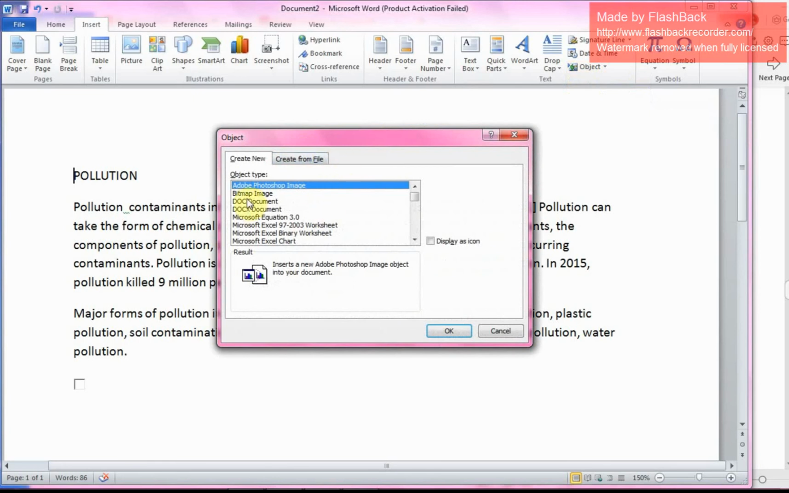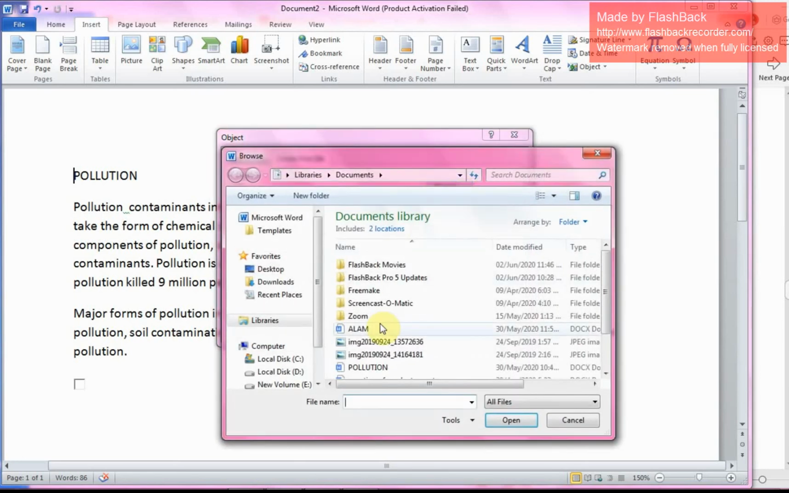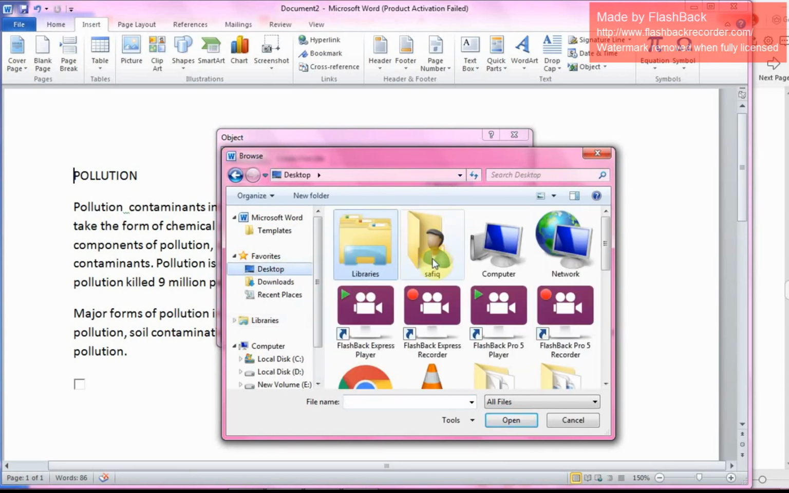A dialog box should appear with two tabs, create new and create from file. So click on the create from file tab. Now you get options here. Now click on browse. If you want to open any document, I'm opening one.